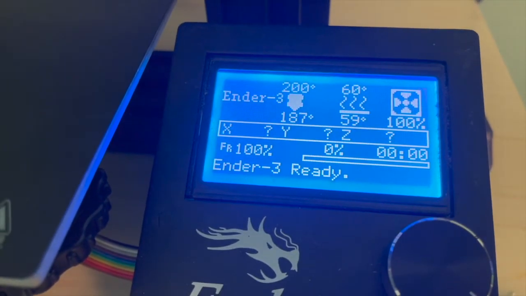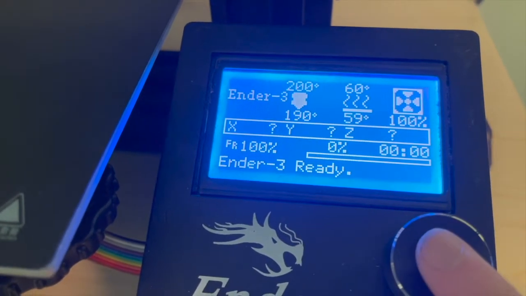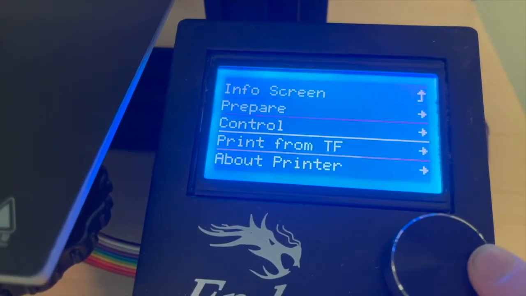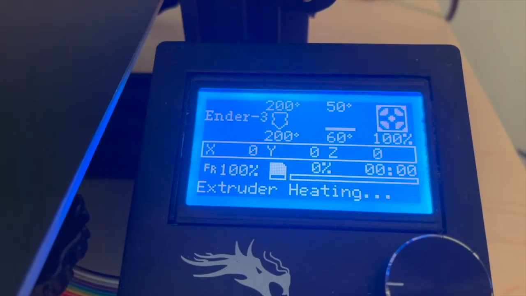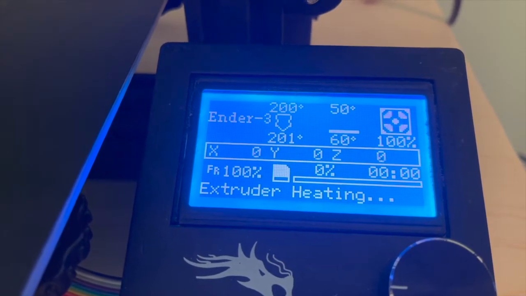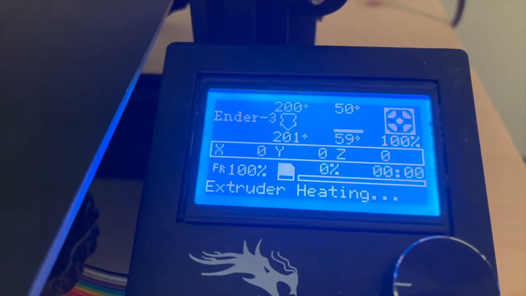So it is almost done, but what you want to do to print is you want to go right here and go print from TF and select your file. Okay, so it will start printing shortly. So I have some blue filament here.